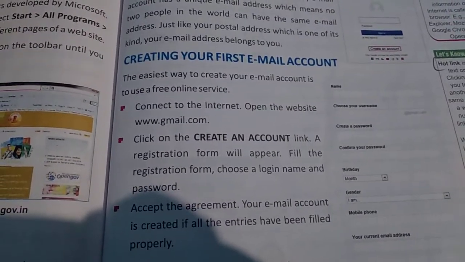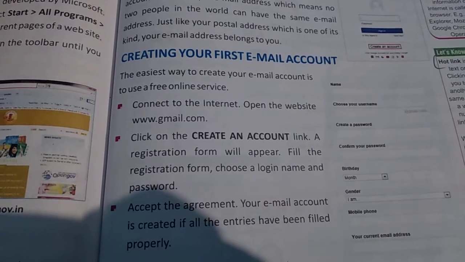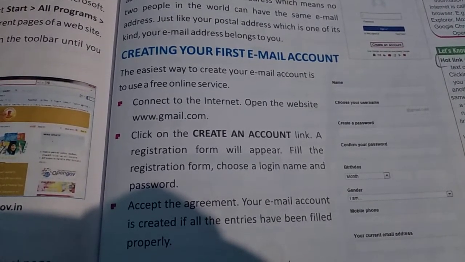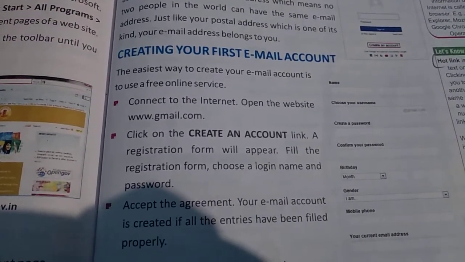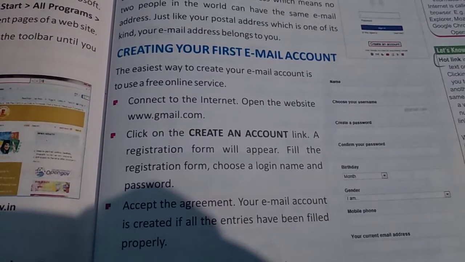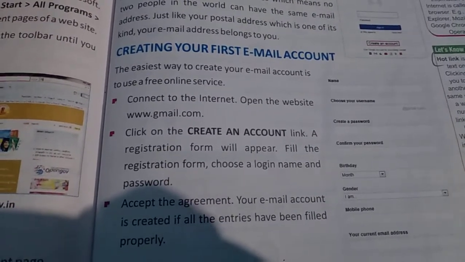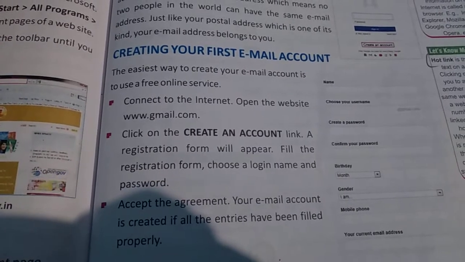Okay, the easiest way to create your email account is to use a free online service. Connect to the internet, open the website www.gmail.com. What you have to do is connect with the internet.